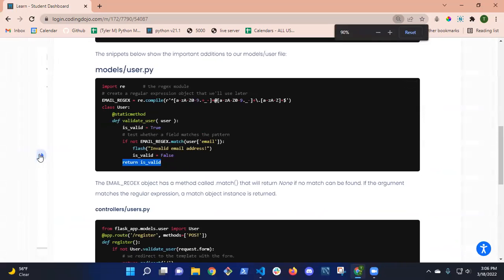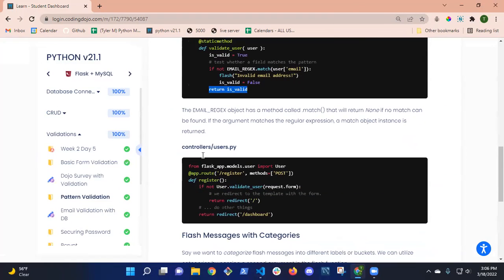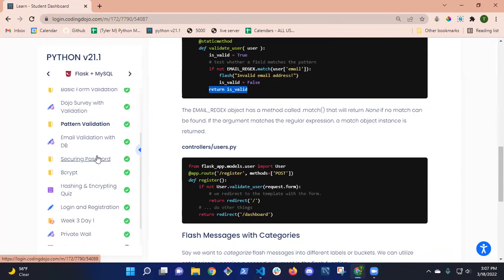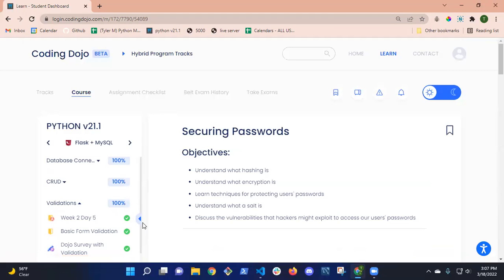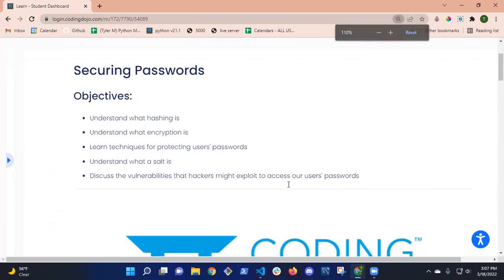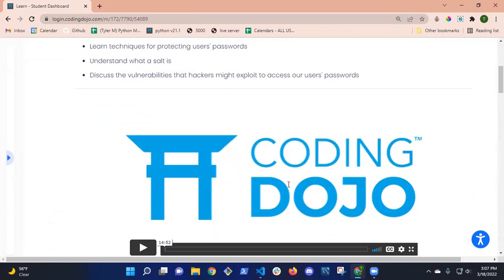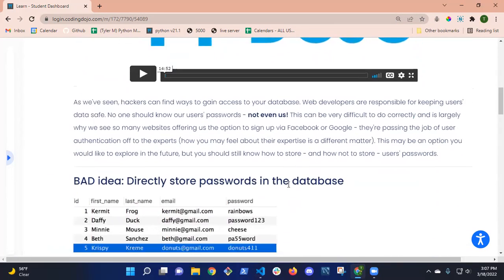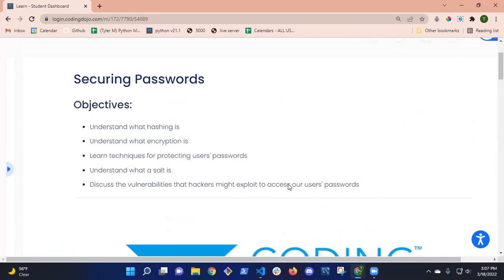The next thing I want to talk about is securing passwords. Okay, again, this is stuff I think is good to know, but it's not essential for the exam. So it's good information. I don't want to just gloss over it, but I don't want to spend too much time either. So who can tell me the difference between hashing and encryption?